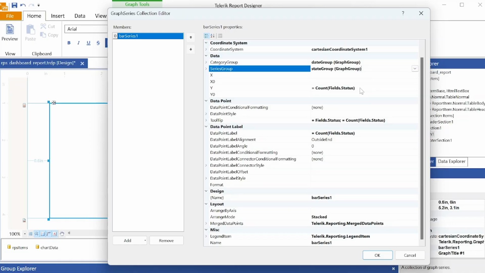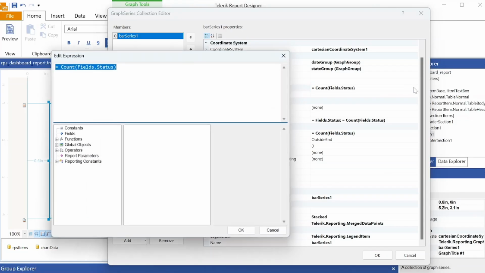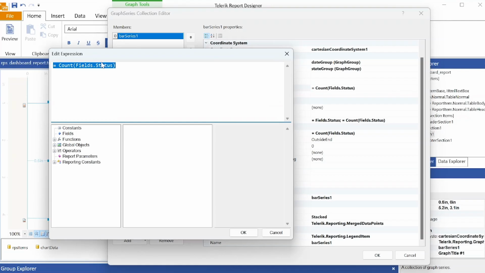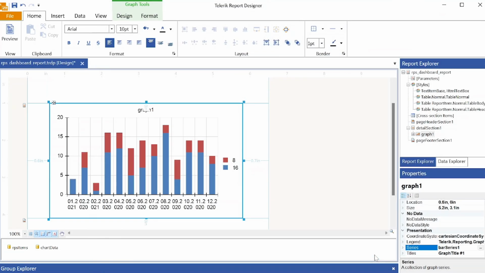Now here is where we have the Y values. And the Y values, remember, we set those to be status and the count of status when we were going through the wizard initially when we created the chart. But we want to change that to state instead. So instead of count field status, I'm going to just change that to count field state. And let's click OK. OK one more time. And once we've done that, you can see that now we only have 2 colors here, 2 series, closed and open. Now we're going to be styling this a little bit more later on.